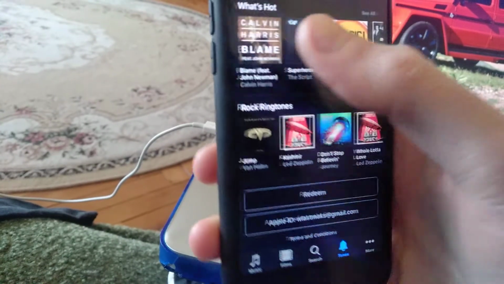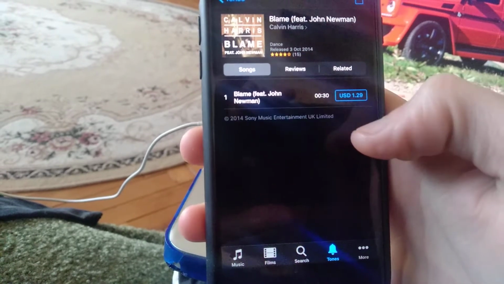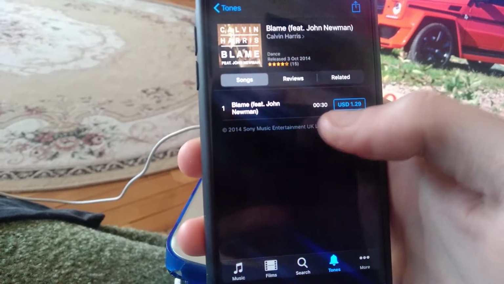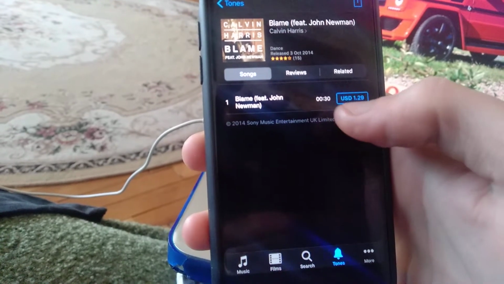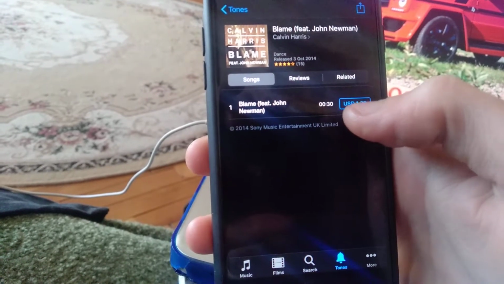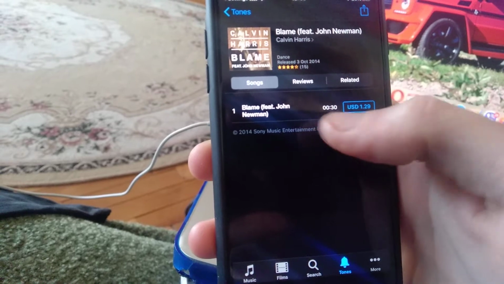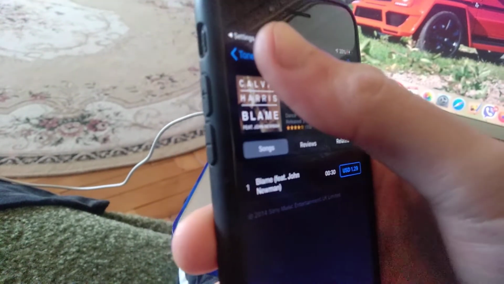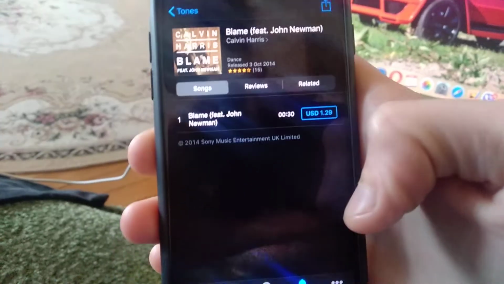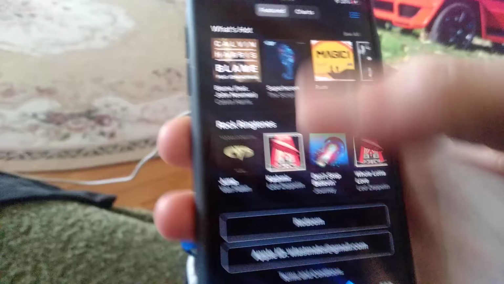So for example, Blame, Calvin Harris. Here you can see what the price is for this song and what time this song plays. So just pay money and just set your song as ringtone. So this is how it works.